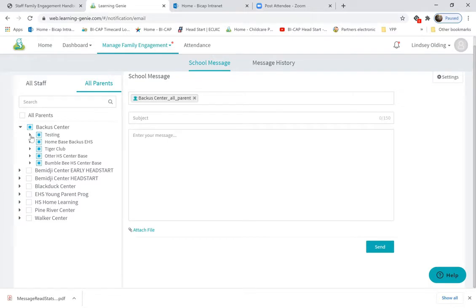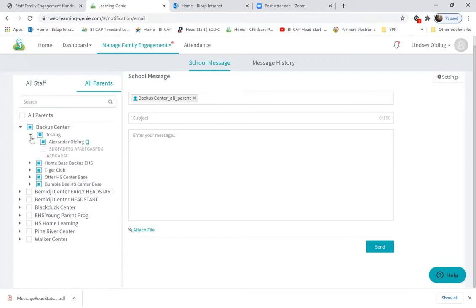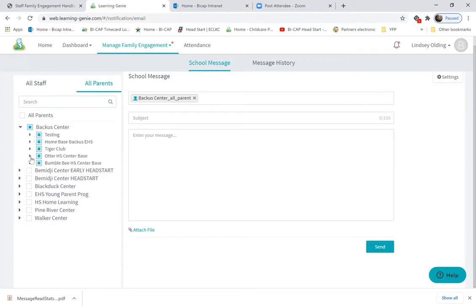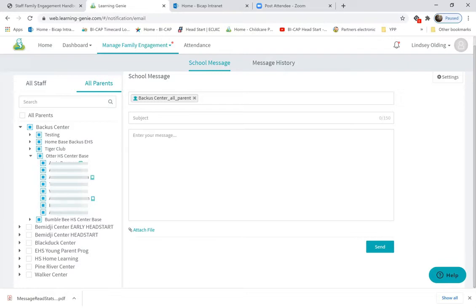Or even better, you can choose the arrow right next to the classroom, and you can arrow down and you can see all of the kids. And so you can choose individual kids and parents to send it to. You'll see that there is a blue phone next to kids' names, and that means all those families are onboarded with Learning Genie. Let me show you an example where it is not that way.